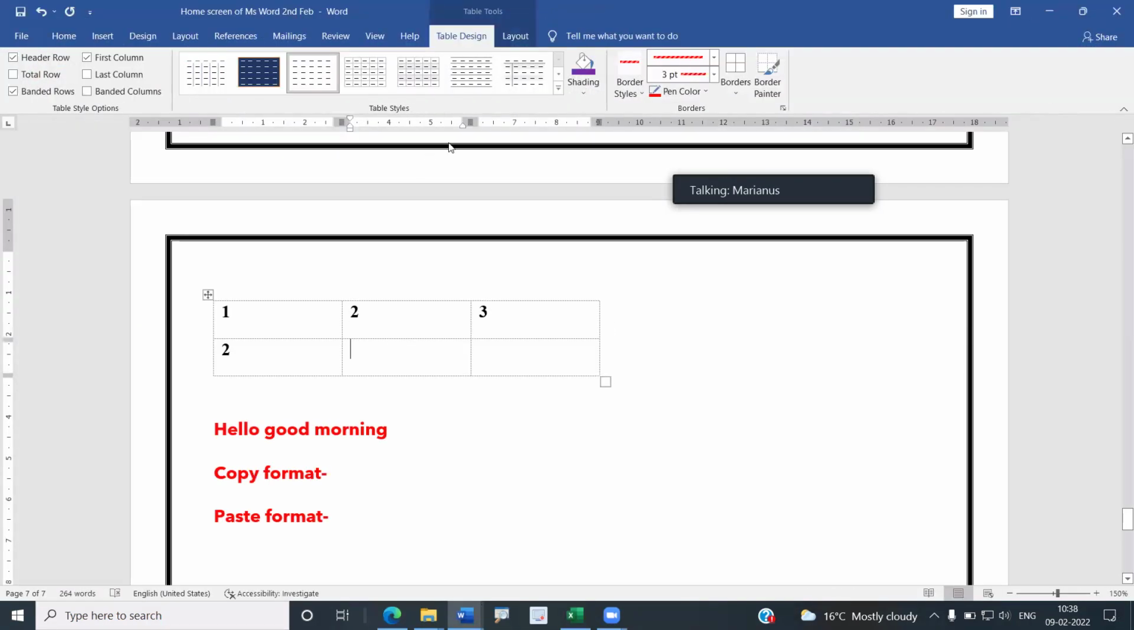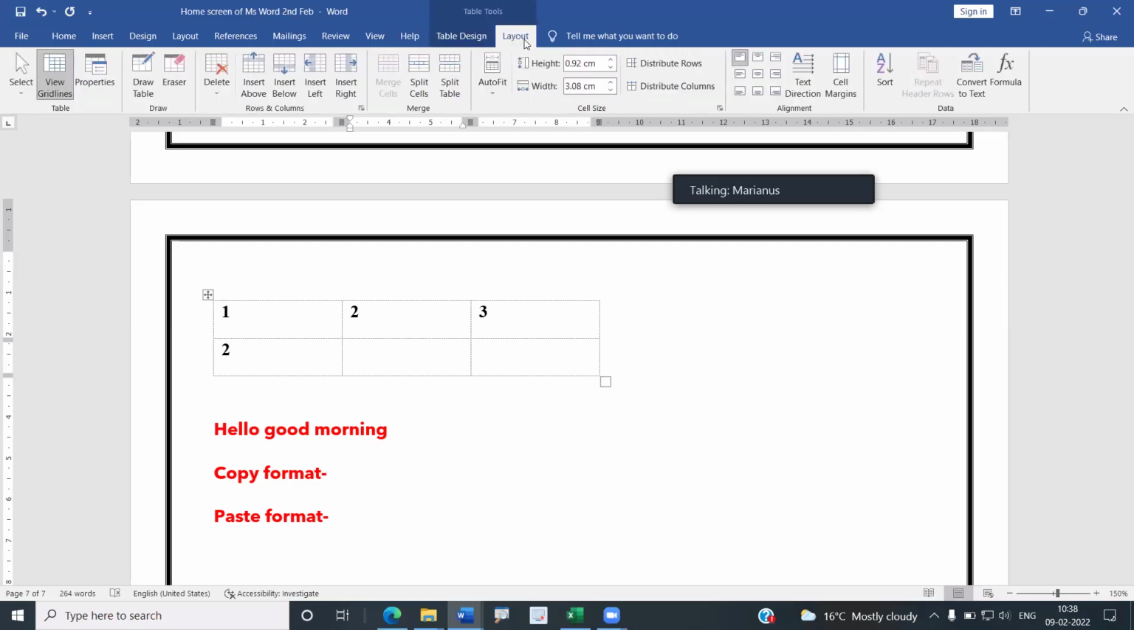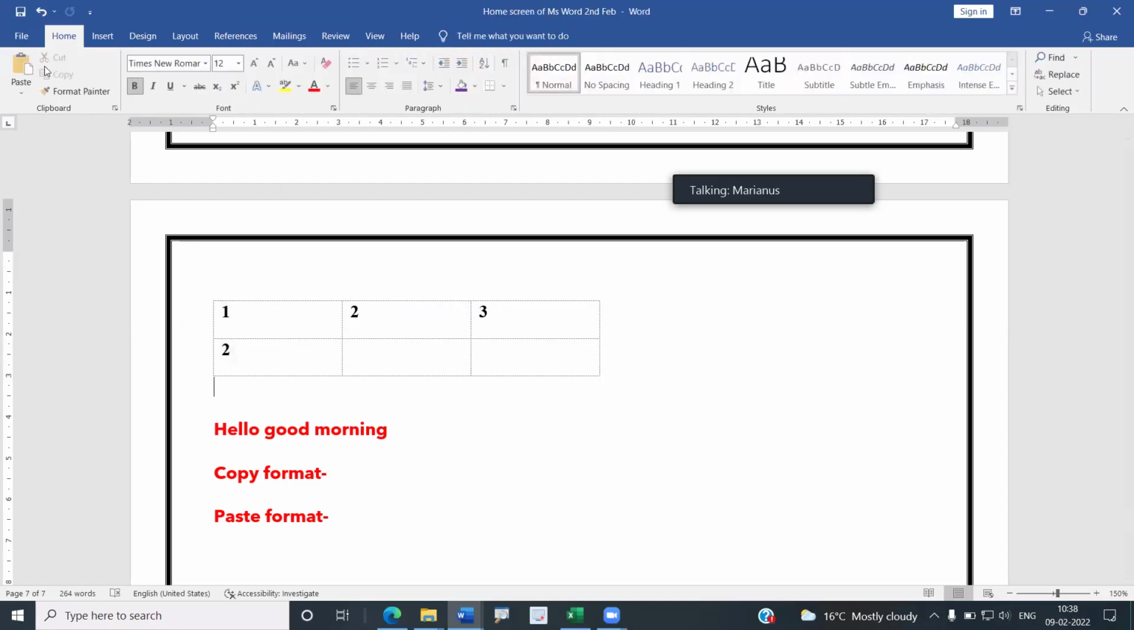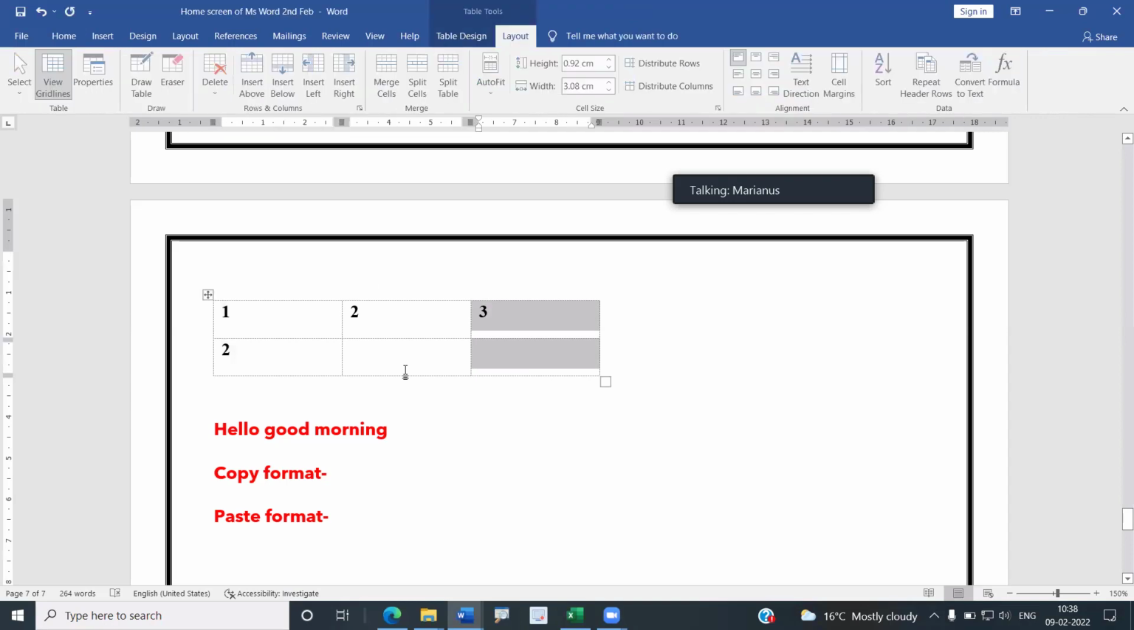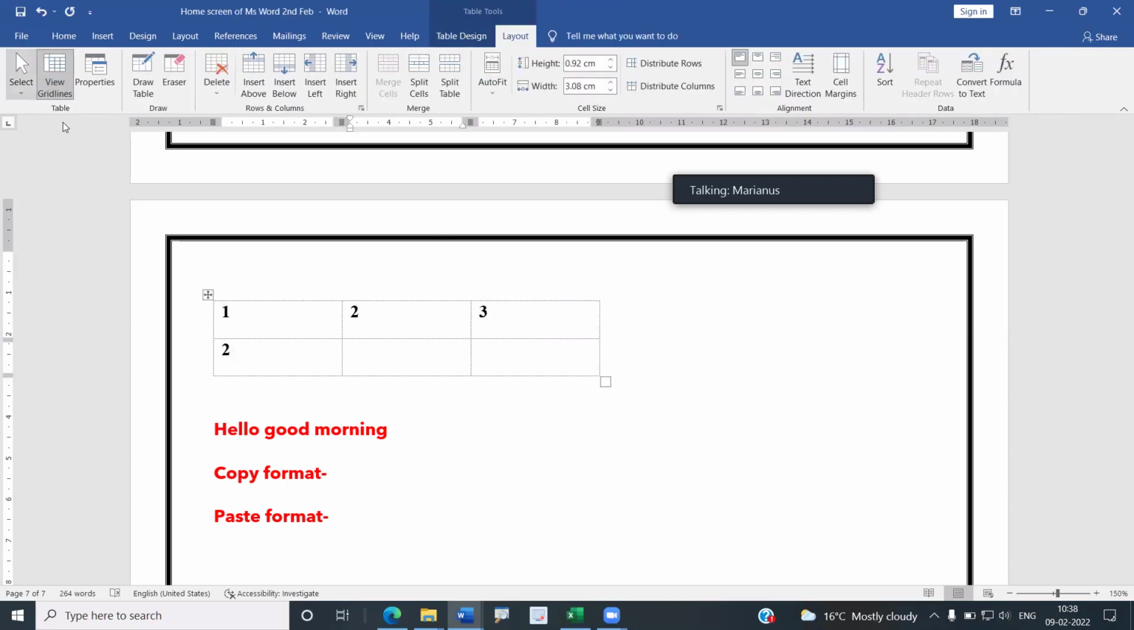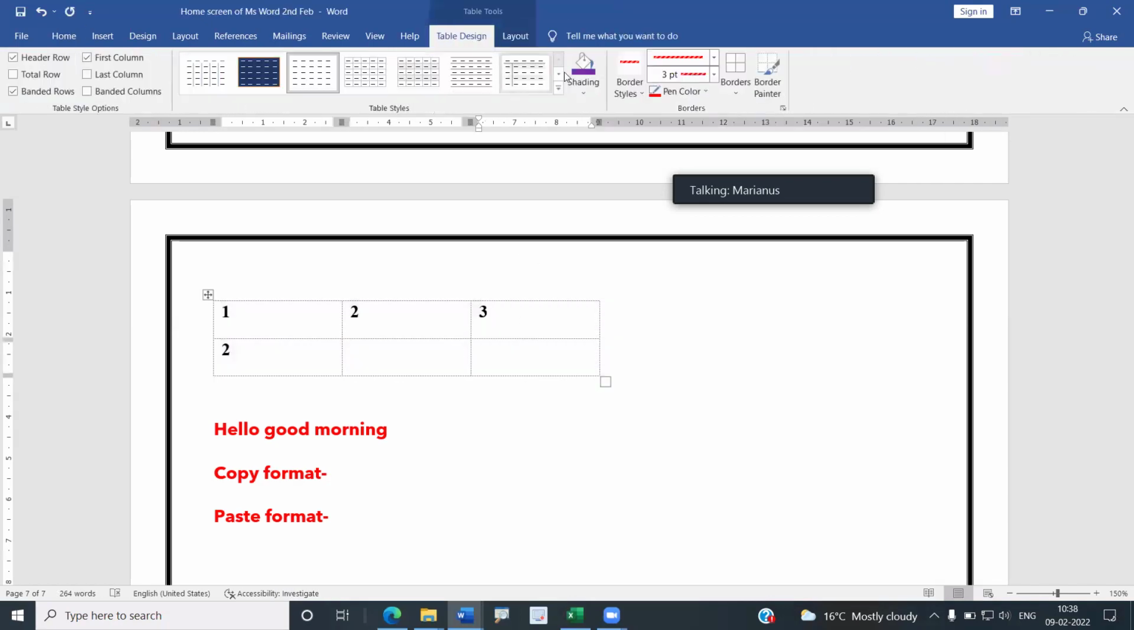The next one we discuss is the layout. From here we can select a cell, we can select a column. If you want to select a column, you can select like this. Or if you want to select directly, you can do this with your mouse. We don't have to go here to select. It's the easiest way rather than going here. So I always recommend you to use these shortcuts, so that you can do your work easier and faster.